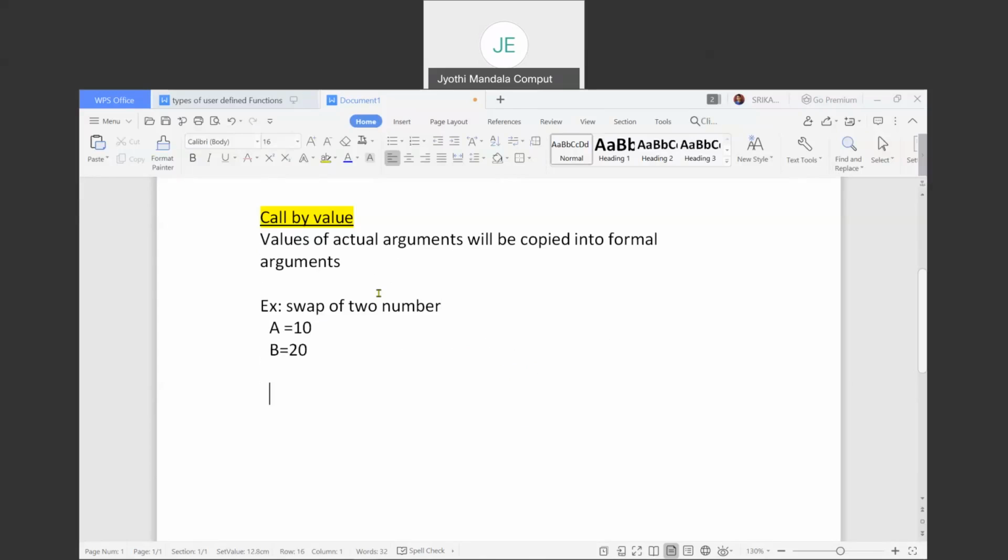Later on, after going through the logic, A value will be 20 and B value will be 10. So this is called as swapping. Swapping is nothing but changing the values between the two variables. Right?